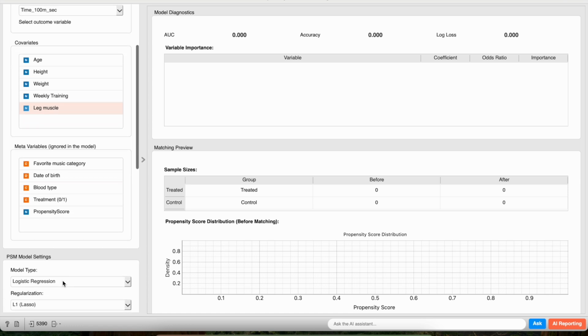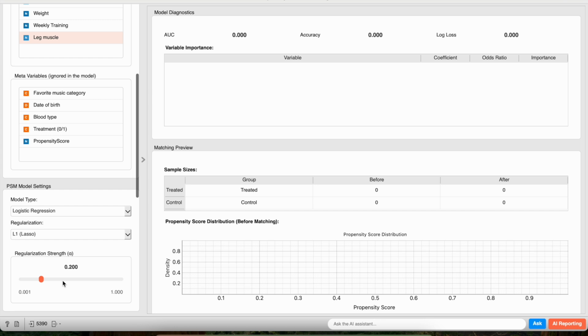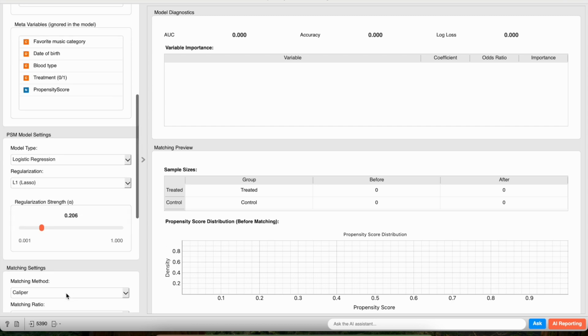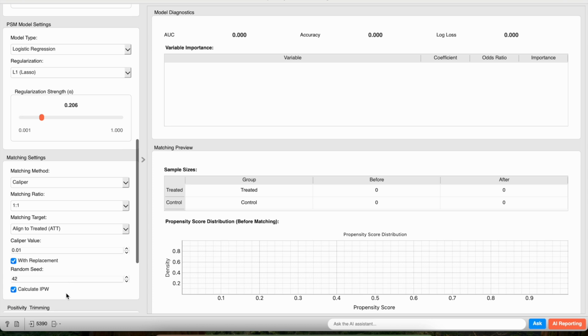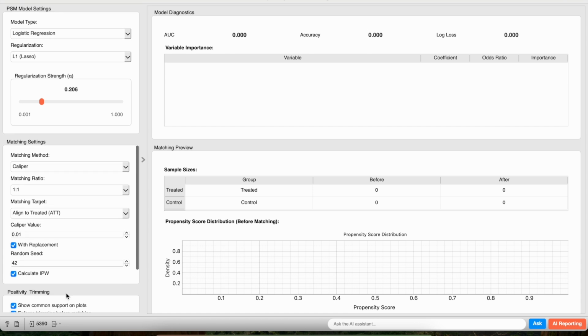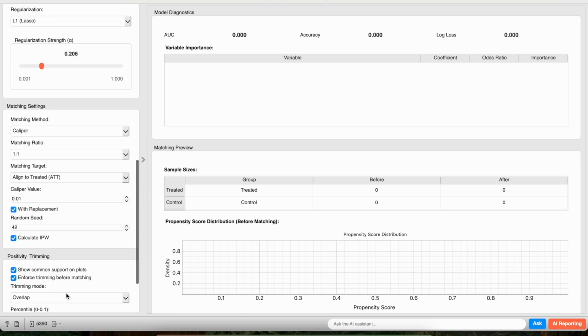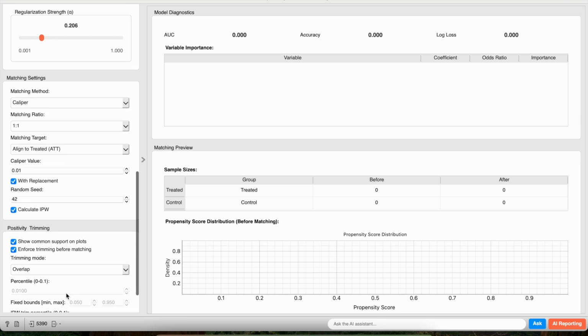In the PSM model, we will configure the model to calculate the propensity score. As explained earlier, we will select the logistic regression model. For the matching method, select the caliper matching method, and for the matching ratio, select 1-to-1. This means that for every one person in the special shoe group, one person from the casual shoe group will be matched. The caliper value represents the distance between users, and only pairs with a distance below this threshold will be matched. Others will not.